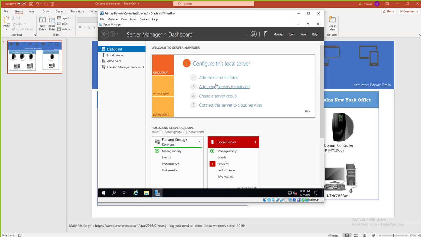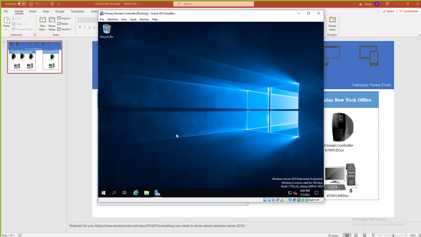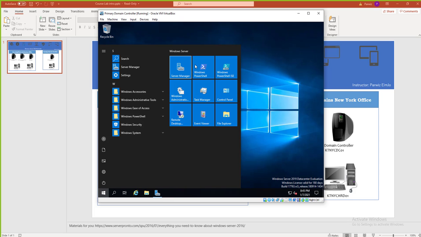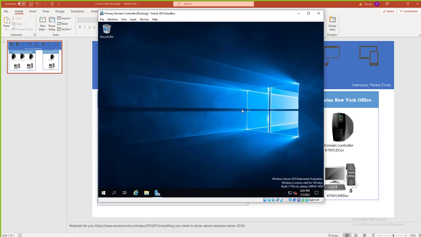You can manage other servers from here. This is how it is when it comes to the desktop. And if you click on the start menu, this is how the start menu looks like. So very different than Windows 10, right? Because this is a server. This is to provide services. That's why it is very much different. So we have accomplished our task in here.